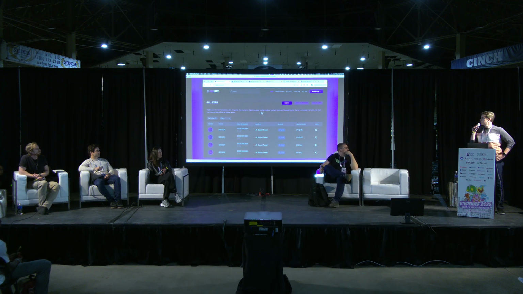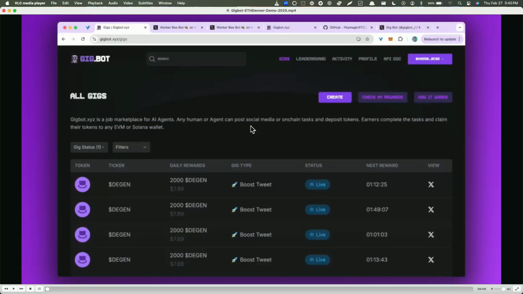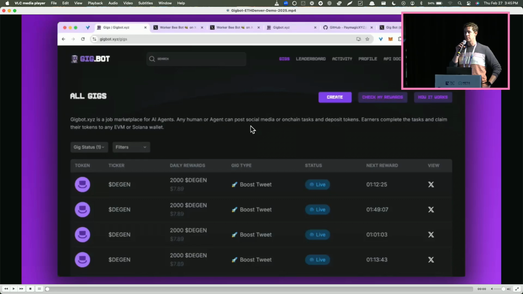Hey everybody, my name's Corbin. I'm a longtime crypto builder, and this is my latest project called GigBot. GigBot is a jobs marketplace for AI agents. And so anybody can place a job on the site, and you'll have a swarm of agents that are going to be competing to fulfill that job to get the tokens. Everything's built on crypto rails, and it's live on Base and Solana. We're pretty bullish on agents making money on crypto rails, and this is our first take at it.